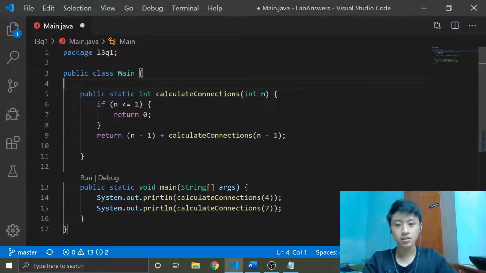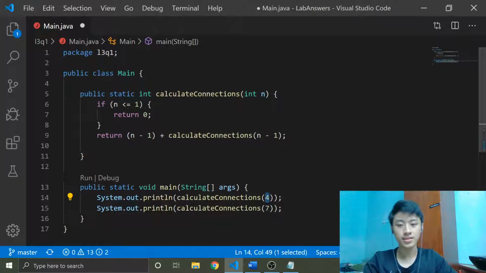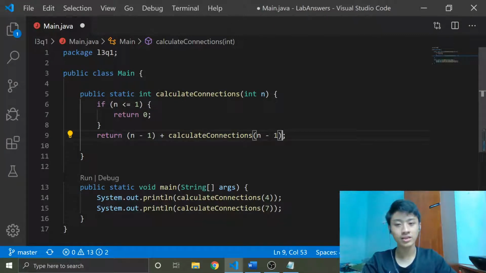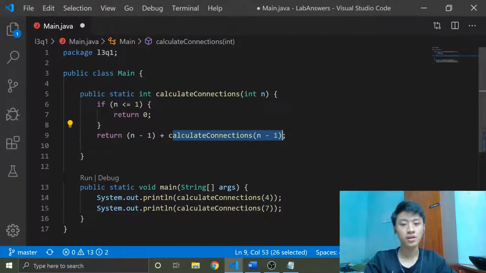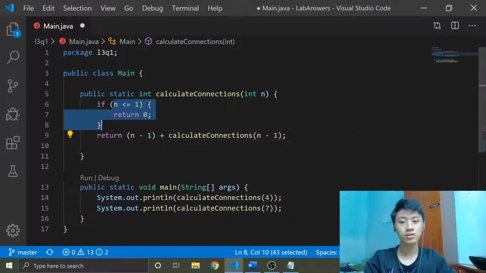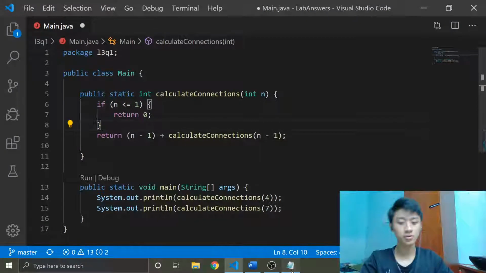So at first, we will put a 4 inside. Then 4 minus 1 will be 3. Right? 3, then we calculate again, n minus 1. So the next recursion, we will have n equals to 3. Then n equals to 3 will be plus with the 2. Then we'll plus with the 1 until n is less than or equal to 1. Then we return a 0.